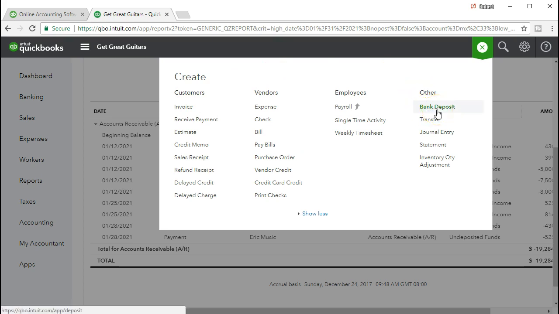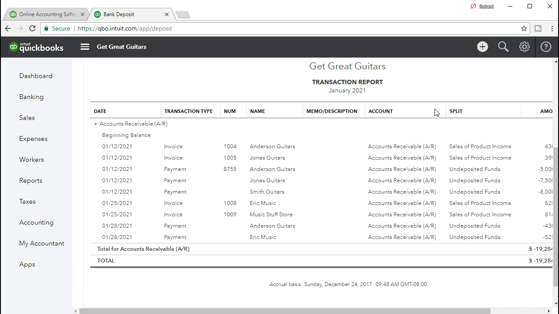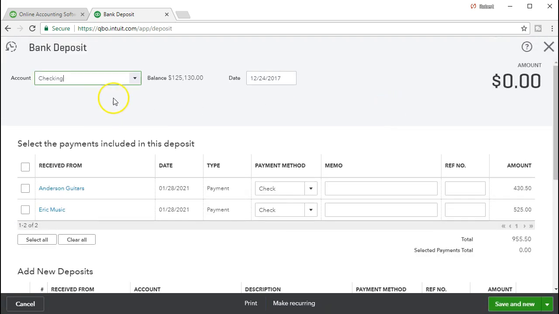And really, this deposit, hopefully, is mainly part of the customer or receivable cycle most of the time. Hopefully, most of our deposits are coming from customers, so it's kind of part of the customer section, but obviously we could have other deposits as well, so it's in the others section over here. So we're going to say bank deposit, and we're going to say that we want the checking account. This is going to be our main checking account.